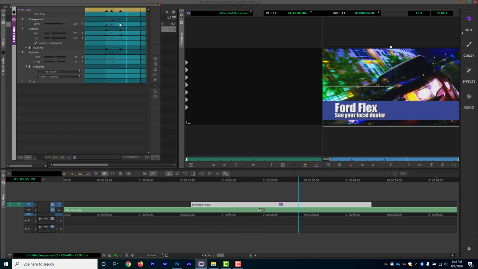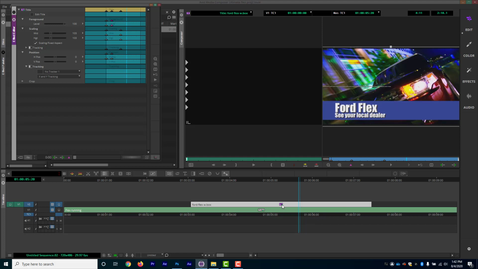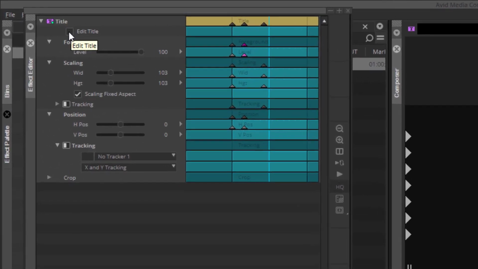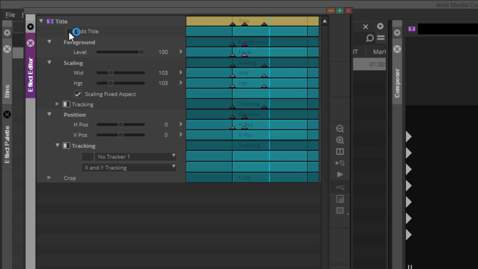Now suppose you showed this to your client, or you look at it and say, well, I don't really like the color of that blue. Can we change that? The easiest thing to do is click to make sure it's selected, and with the effect mode open, there's a little box up here that says Edit Title. I click on that Edit Title button, and it launches.